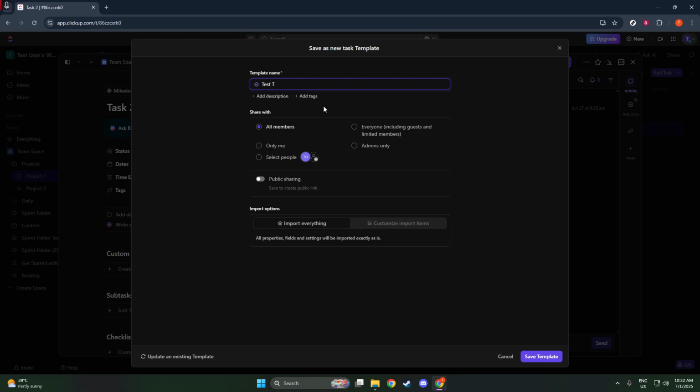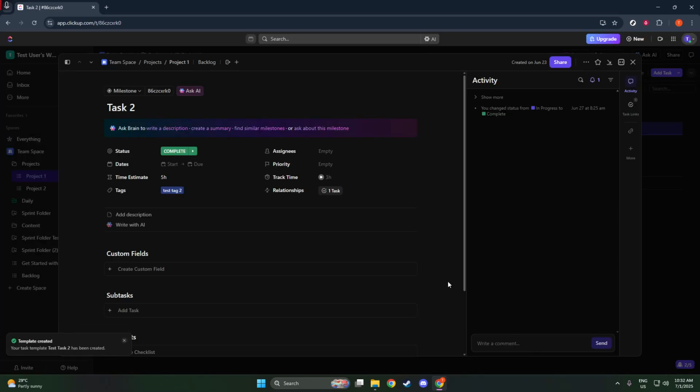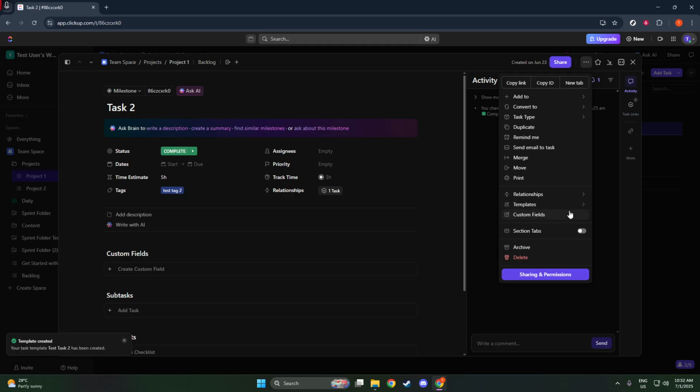Beyond naming, an essential part of this process is determining what elements you want to include in the template. ClickUp allows you to incorporate various components of your task, such as assignees, dates, attachments, subtasks, and more. It's crucial to consider what will help streamline future tasks most effectively. Including too much or too little could either complicate things or leave out vital information.